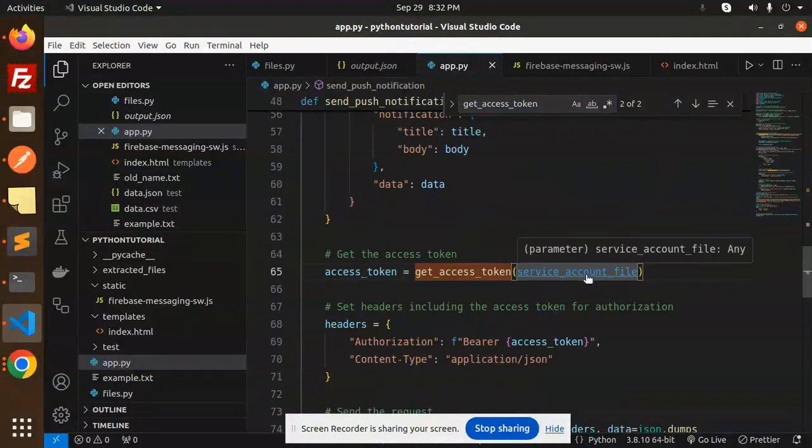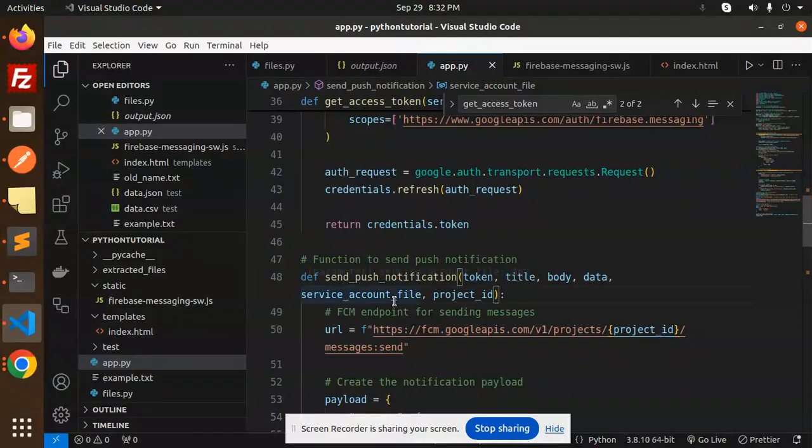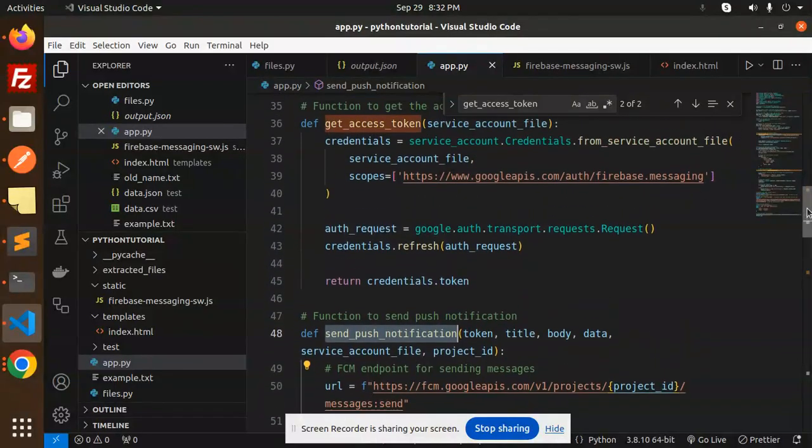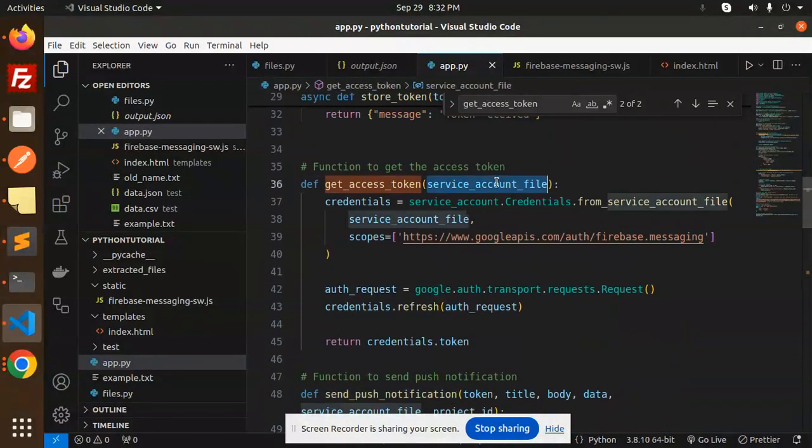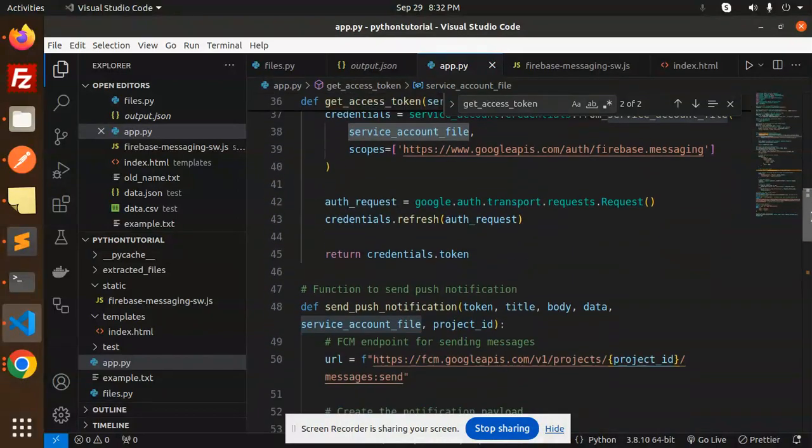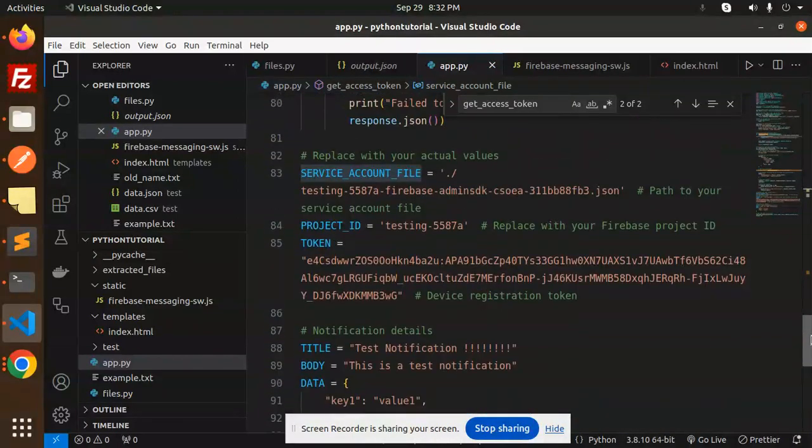And this is our service account file where it is defined. So this is defined in the send push notification. While sending the push notification, we first get the token, then we send the push notifications, right? So this method will help. You just need to pass the service account file here. You can see that we are only taking the service account file. You can just copy and paste the service account file which you have.